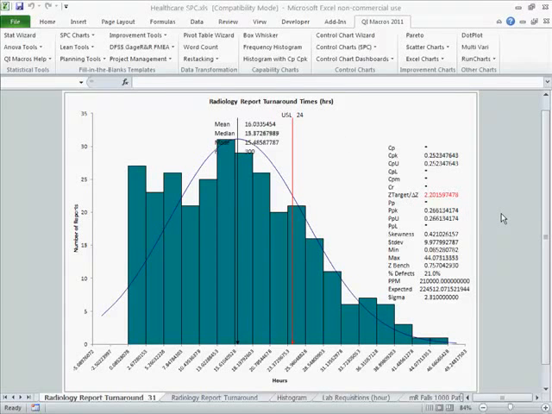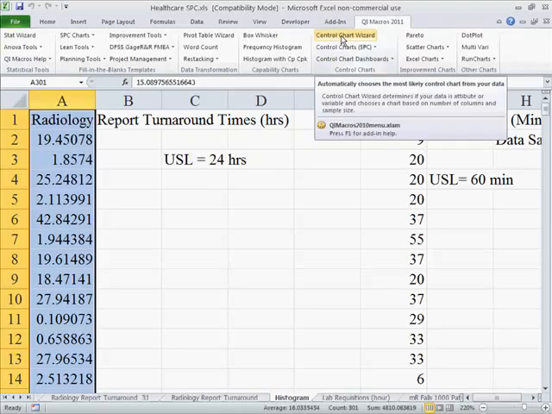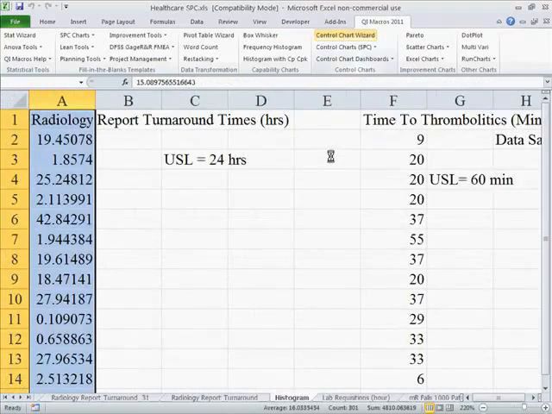In healthcare, we can use control charts and histograms to measure and monitor things like turnaround times for radiology or patient wait times in the ED, whatever it might be. So here's some data. Radiology report turnaround times. Now we could take this and turn this into a control chart. And if you're not sure, you can always click on the control chart wizard in the QI Macros.